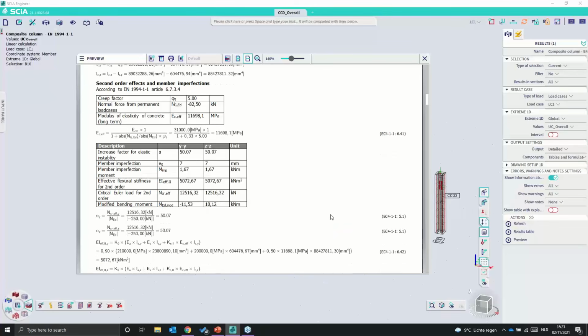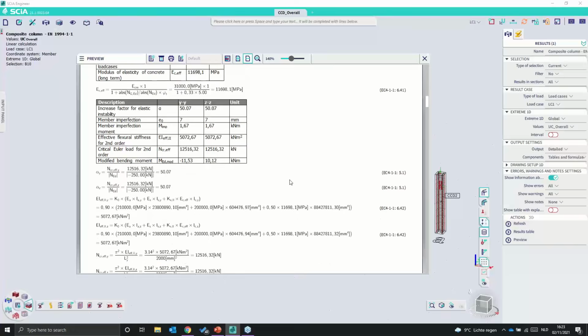Okay, next up are the second order effects and member imperfections. And here you will also find the recalculation of our E modulus, like I said to you. It of course happened before the check because we have used it in a calculation, but if you want to check how the value was reached, you will find it in the detailed output, as well as normally you'll always find the reference to the Eurocode chapter prescribing this way of calculation. So this is our changed E modulus.